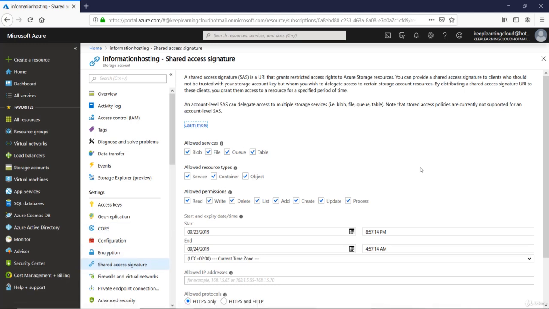Here we have the options to select and unselect the services, the level of permissions that you want to grant, and also the allowed resource types. So let's say you want to grant the developer access to blob storage only. That means you will tick just the blob box here and untick file, queue, and tables.